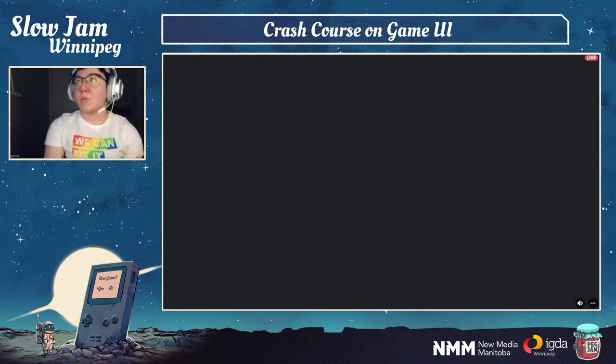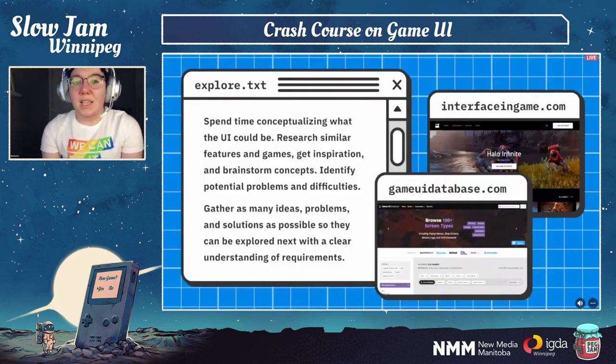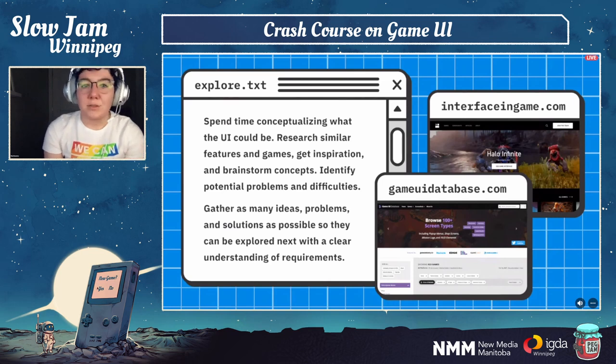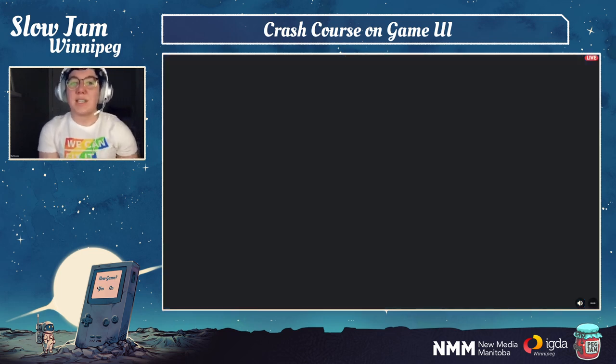And then this is when UI designers typically step in. This will be the exploration phase. So we spend some time conceptualizing what the UI can be, research similar features in games, get inspiration, and brainstorm new concepts. At this stage, you should try and identify any potential problems and difficulties that may come up, since it'll make your life a lot easier later on. And just gather as many ideas, problems, and solutions as possible so they can be explored next with a clear understanding of the requirements.